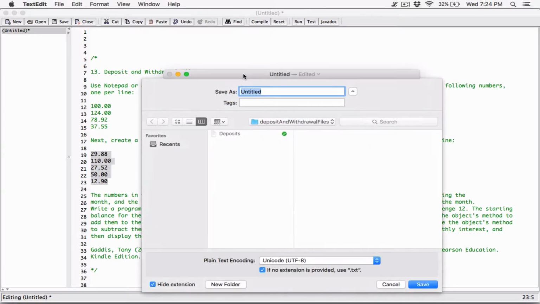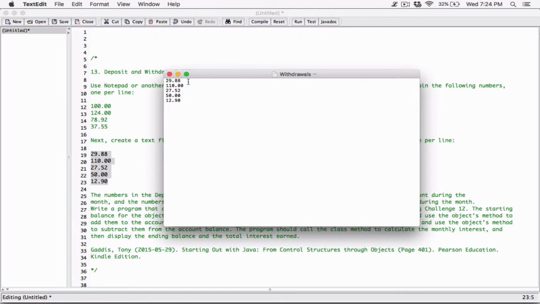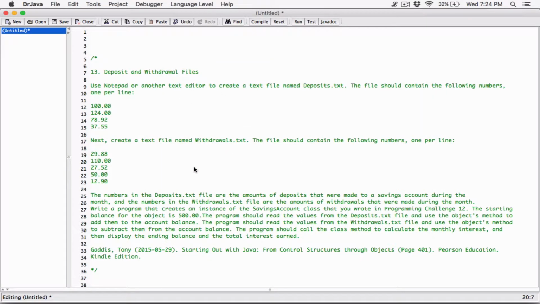All right, so save this as Withdrawal.txt in the same location. All right, so we've saved our two files. So now let's move on.